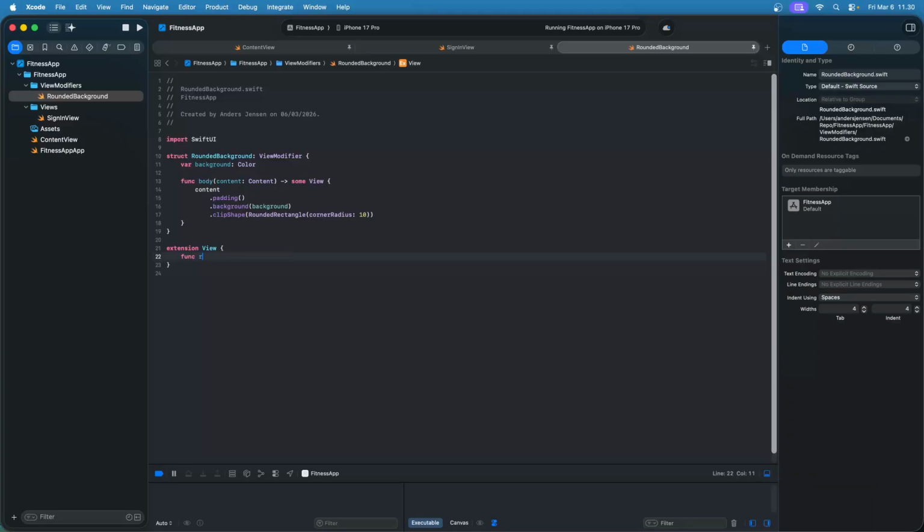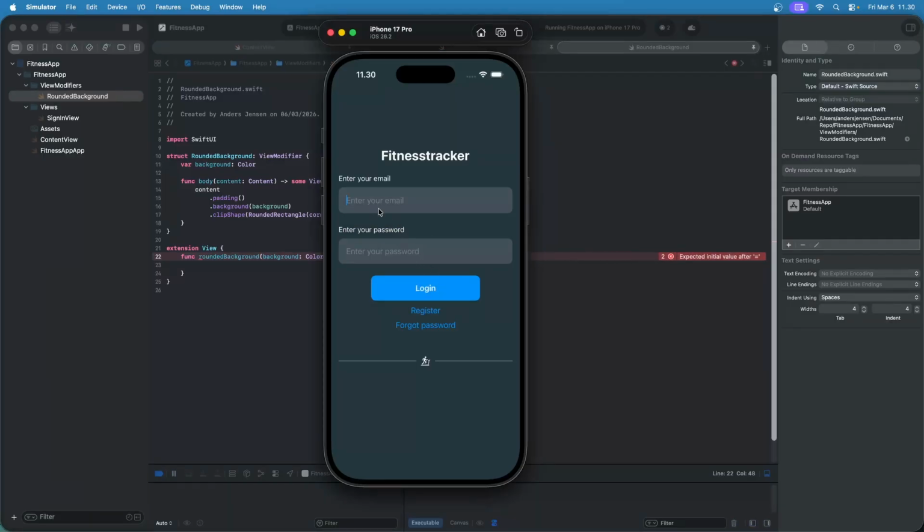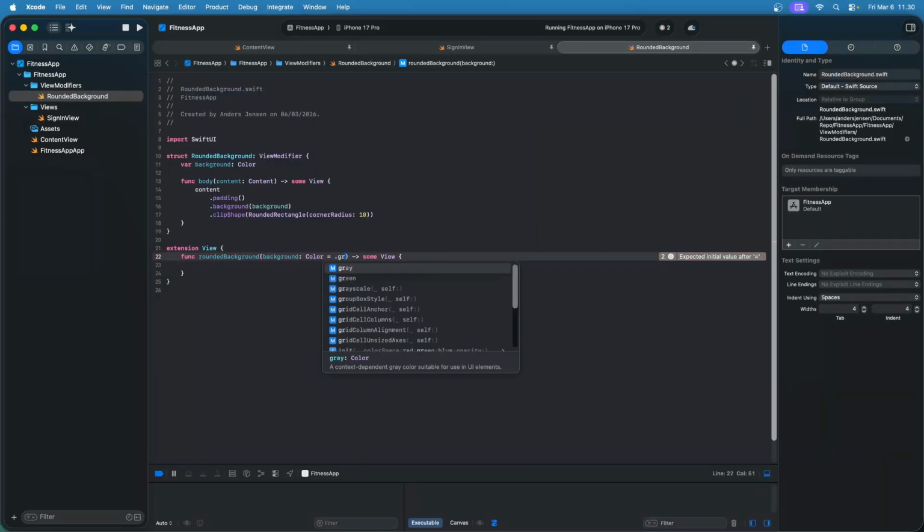Okay, a function rounded background. It's going to return some view like so. And it should also take the parameter of the background so we can change the background on the fly. So background. It should be of type color. And I will set it to default. I think we're going to have more text fields than we're going to have buttons. So I'm going to default it to the gray background with the opacity. So dot gray dot opacity, the 0.3.